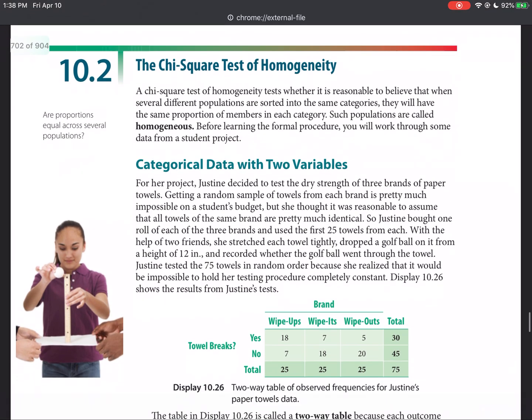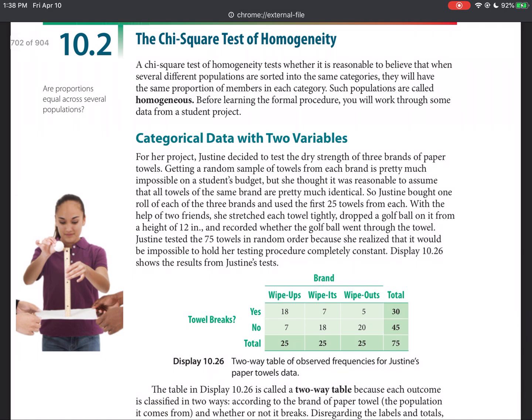So the first example they want us to look at here deals with paper towels. Now, of course, these are made up because look at those brand names. Those are just ridiculous. We have Wipe Ups, Wipe Its, Wipe Outs. That's just silly. And anyway, the thing they're comparing is how much they either break or don't break under this usage that they're doing. They're dropping a golf ball onto a paper towel. So not exactly a real world scenario, but they're testing durability.